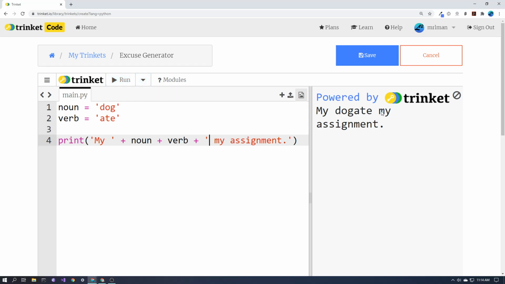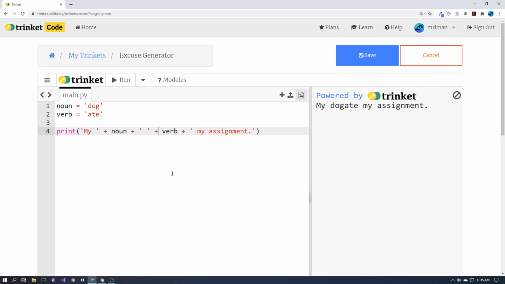Now that works. My dog ate my assignment, but the problem is that there's no space between dog and ate. So I'm just going to say plus and then do a space between the quotation marks and then another plus. I'm just going to zoom out a little bit here and hopefully you can see that, and that works perfectly. Now you might say, that's way harder than just typing out my dog ate my assignment. Why would I do this? The reason is because in the next video, we're going to get these nouns and verbs chosen randomly from a long list. So see if you can get that code working, and I'll see you in the next video.